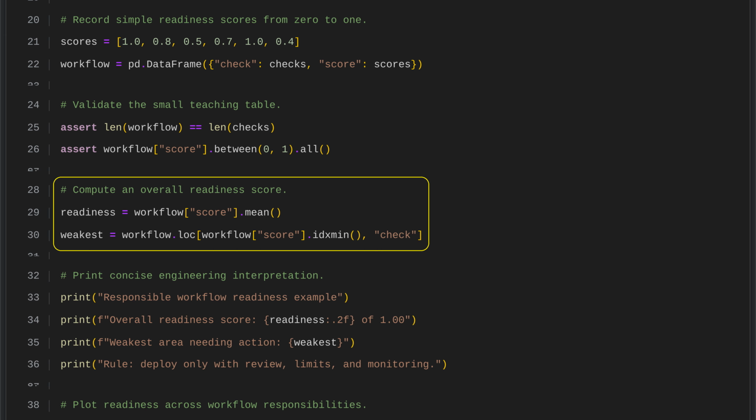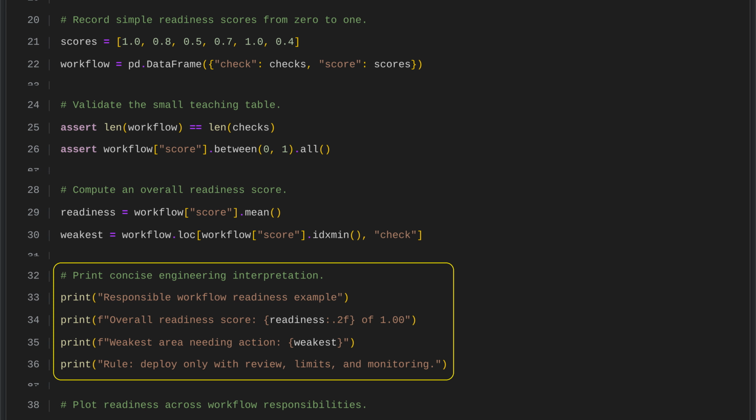The code summarizes workflow readiness by averaging all check scores into one overall score. It then finds the lowest scoring check to identify the weakest area, showing which part of the workflow needs the most attention. The code summarizes responsible workflow readiness by showing an overall readiness score out of 1 and identifying the weakest area that needs improvement. It also reinforces that deployment should only happen when proper review, limits, and monitoring are in place to support safety and accountability.